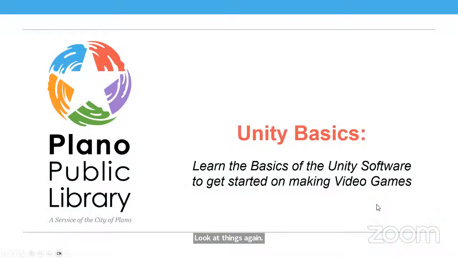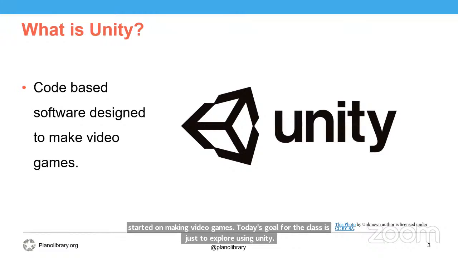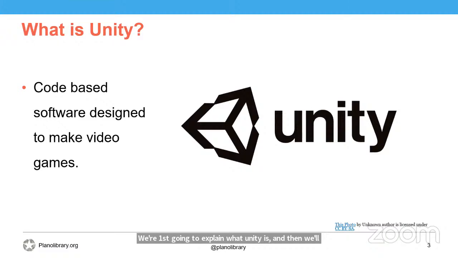There we go. This is Unity Basics. We're going to learn the basics of Unity software to get started on making video games. Today's goal for the class is just to explore using Unity. We're first going to explain what Unity is, and then we'll outline some terminology and go through a short demonstration.